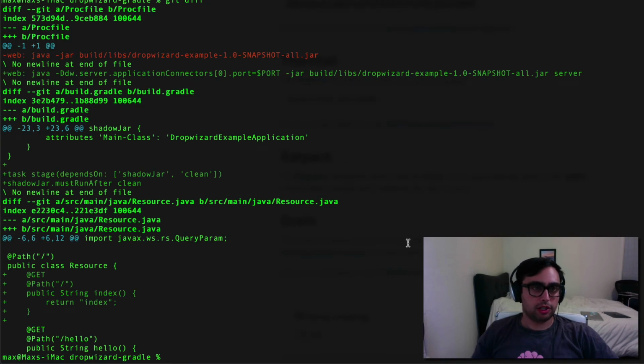We have a few different things we've changed. One is we've modified the Procfile, both to specify passing through of the port number that Heroku wants our app to listen to, and also specifying the server command at the end here. We also had to add a stage task, which creates our shadow jar. So we're not actually going to be uploading our jar file like we did in the previous video. We're going to leave it up to Heroku to build our jar by invoking Gradle. And last but not least, we added a root URL. So let's say fix Procfile.